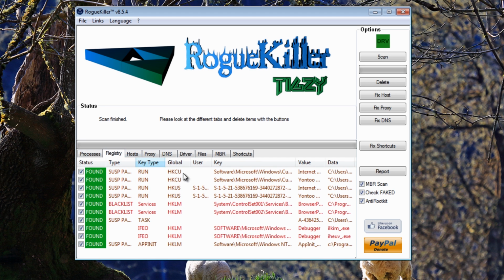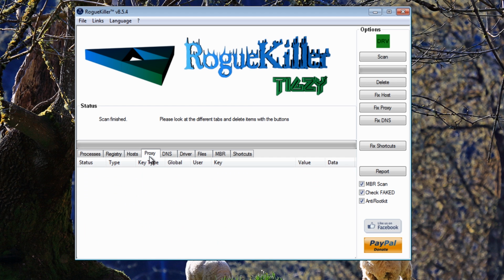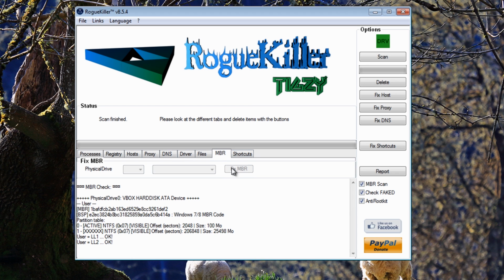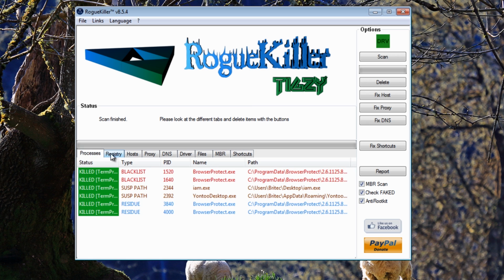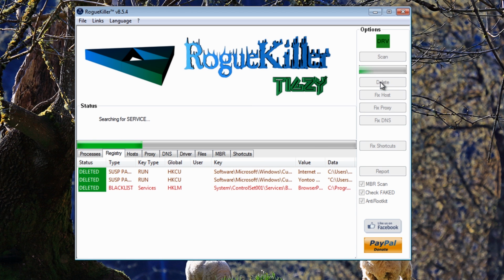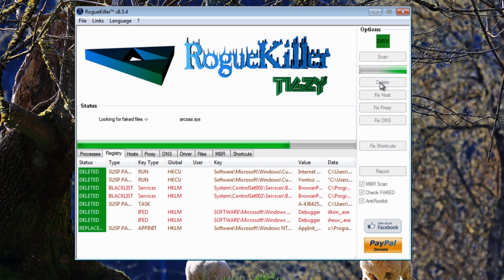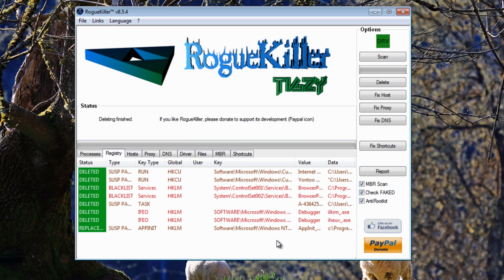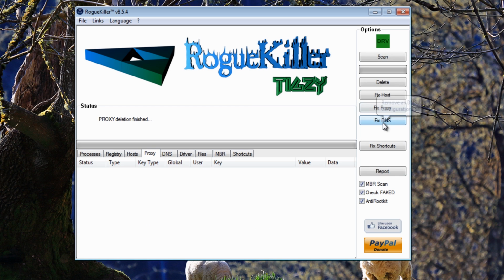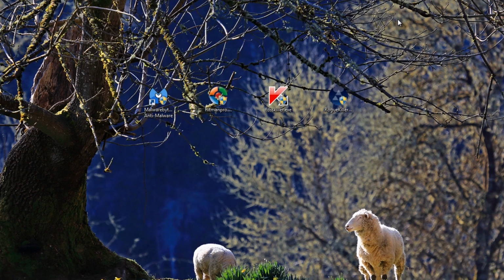Okay, got the registry files here, list of registry stuff, proxy DNS is clear, MBR's been fixed. So what I'm going to do here is click on delete and let that do its thing. It's going to replace and delete some files. Okay, and while we're at it, for good measure, I am going to fix the host file and proxy and DNS. Okay, so that's now done.